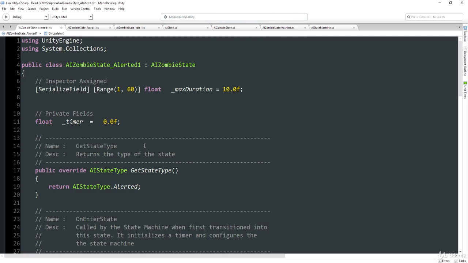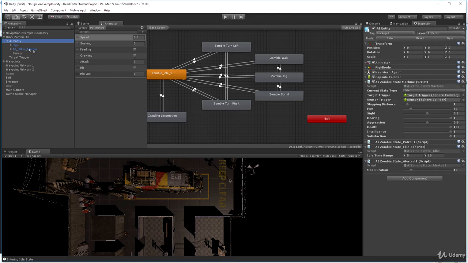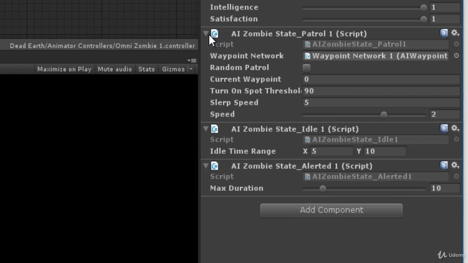And I think I'm going to have two different thresholds, one for when we're just trying to align ourselves with the next waypoint. So we're going to really want that to mirror the same number that we use to drop out of the patrol state and into the alerted state. So I think that was 80 degrees if I'm not mistaken. Let me go back to the editor, choose our AI entity, and let's have a look at our patrol state.